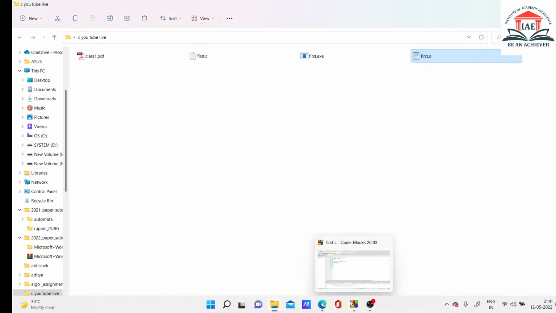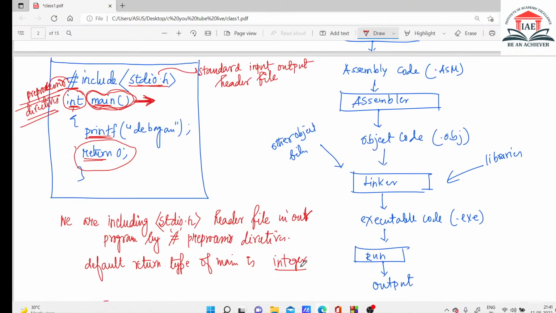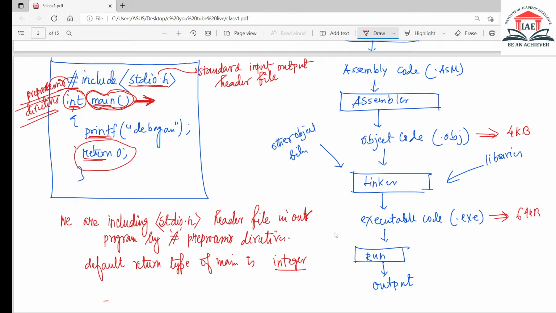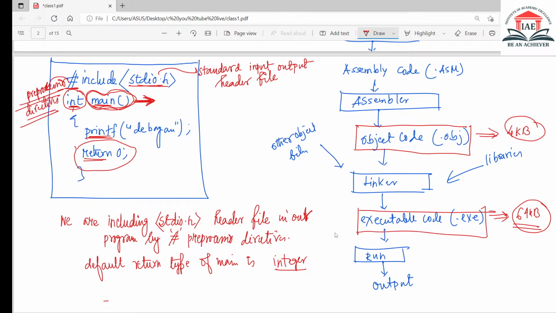That means whenever this object file is created, it is about 4 KB, and this executable file is about 64 KB. That means there is a massive increase in the size of this particular program. This object file is a combination of zeros and ones, and this executable file is also a combination of zeros and ones.